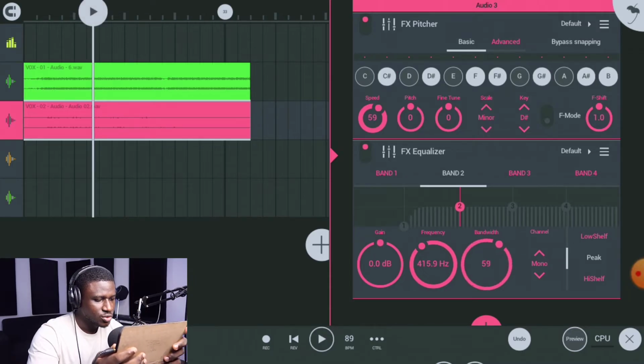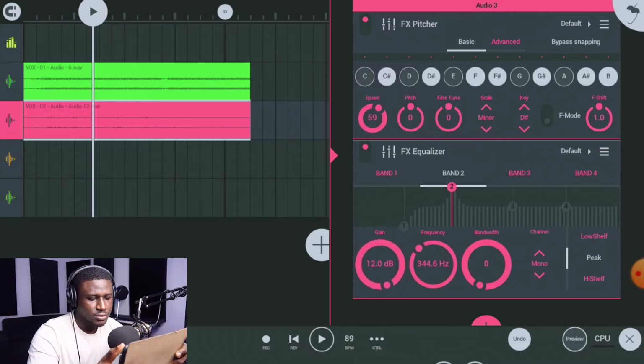All right, so we're going to tune this, looking for some resonance frequency. And then we're going to play it and listen.